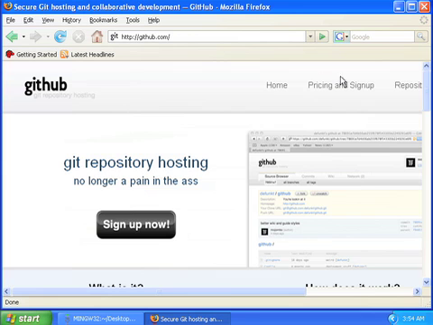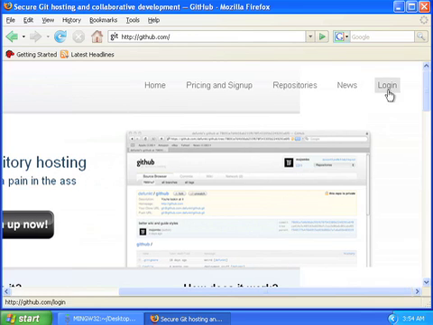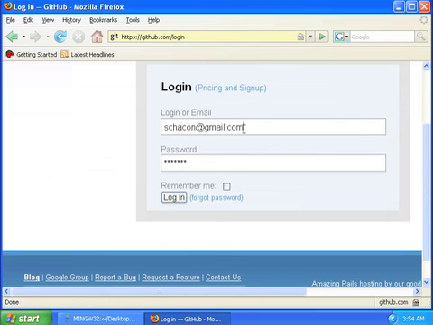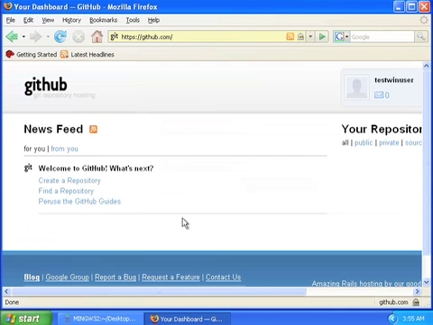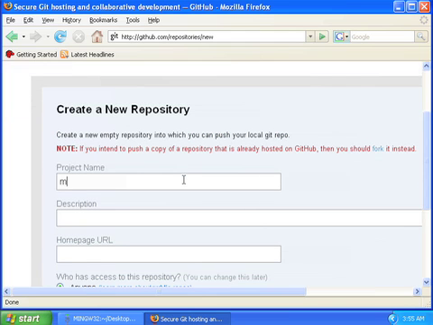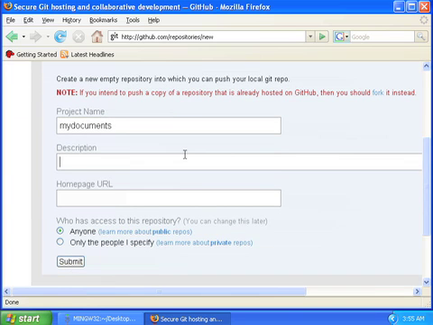So if we go to GitHub again and we log in as the user that we just created, we want to create a new repository. We're going to create a place to push this repository to. We're going to say my documents, because we had some documents in there, and you can give it some description. In this particular case, we're just going to keep it as a public project.